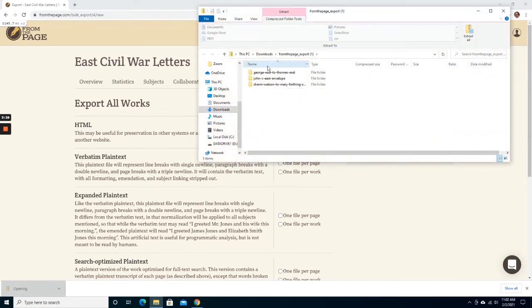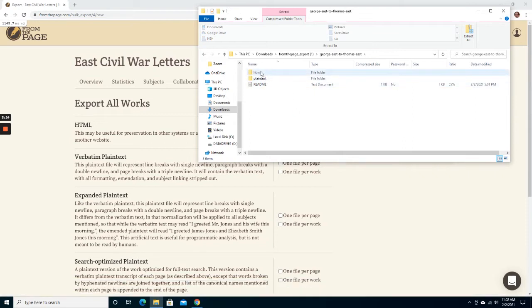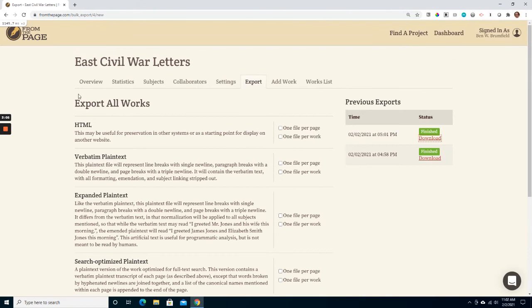And then you can see this has 3 works in it. There's a folder for each work. If I open the work, I've got a folder for that plain text export, which gives us a full export of the document. And if I go to plain text, I have a folder that has 1 file per page. So that is the new bulk export.